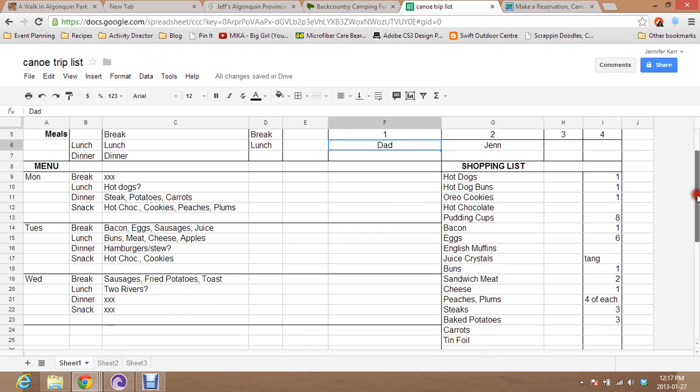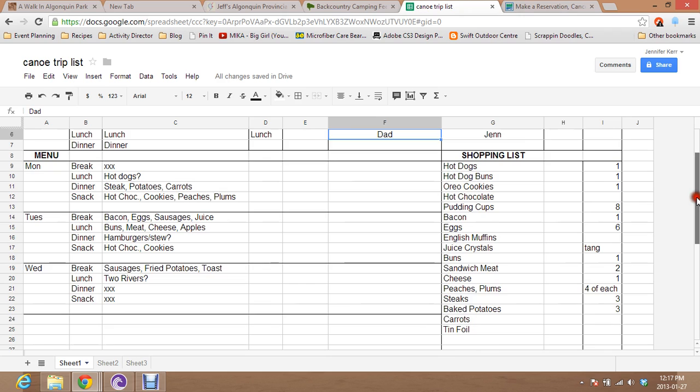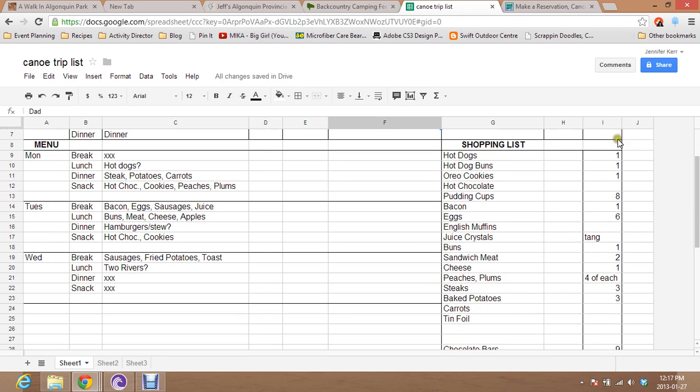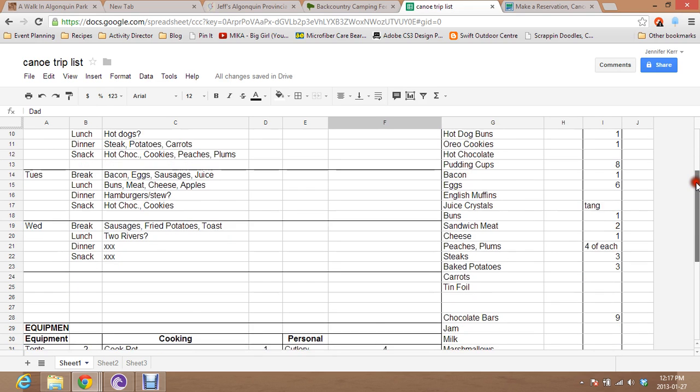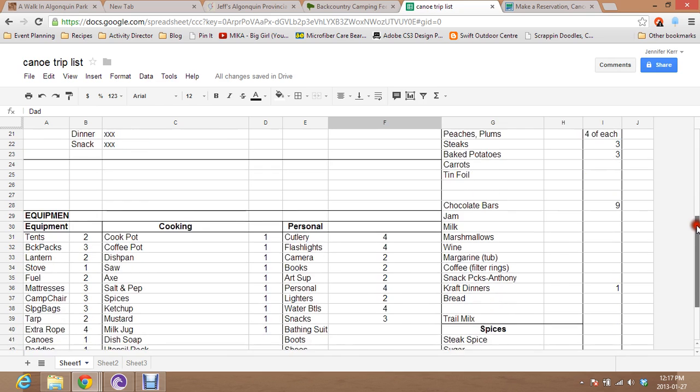With this, I print this out and take it with me to my shopping, and I have all of the numbers I need of each. So, I need 6 eggs. Well, that's just a dozen eggs. And I need a package of English muffins and some Tang. And it's easy to find.